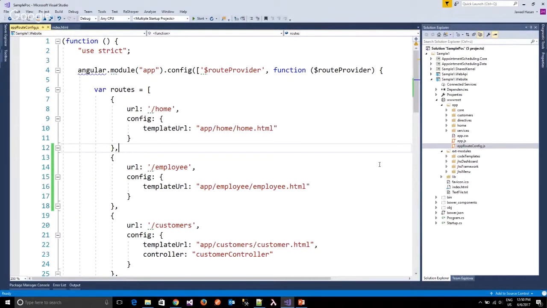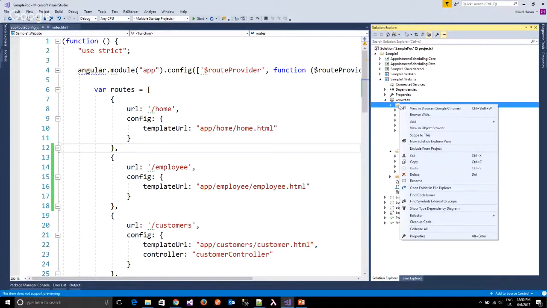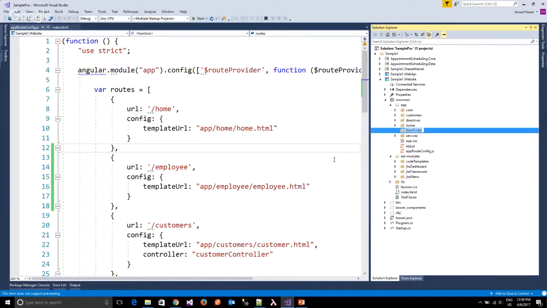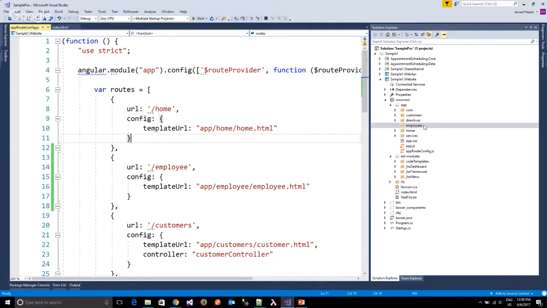First thing I will do, I will create a directory under my app folder, a new folder, employee. We called the earlier one customers, so this will be employees. Okay, just make a convention and stick to it.